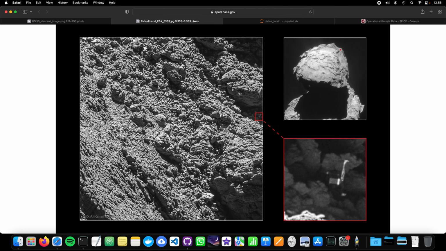Now, the landing spot itself was later found by Rosetta. So you see here the surface of the comet. And here in this small region, it looks a little bit like a toy, right? In this large boulder field, there was Philae. Here are the legs, the deployed legs. And here is the upper body of Philae with some instruments. I think this is part of the drill tower.